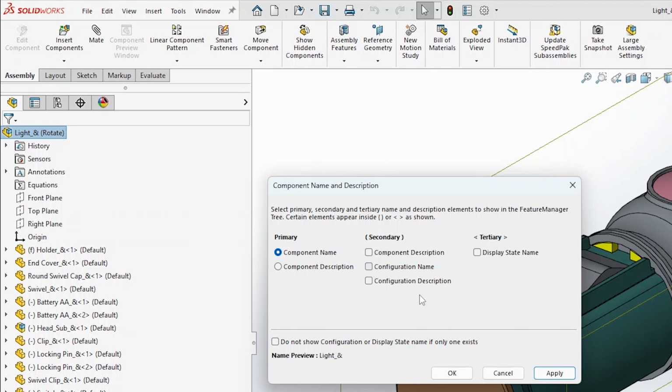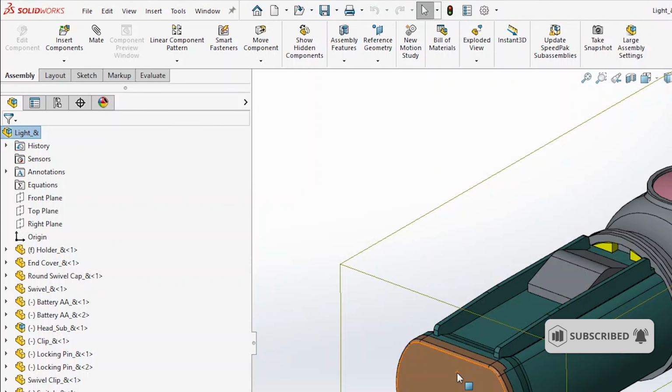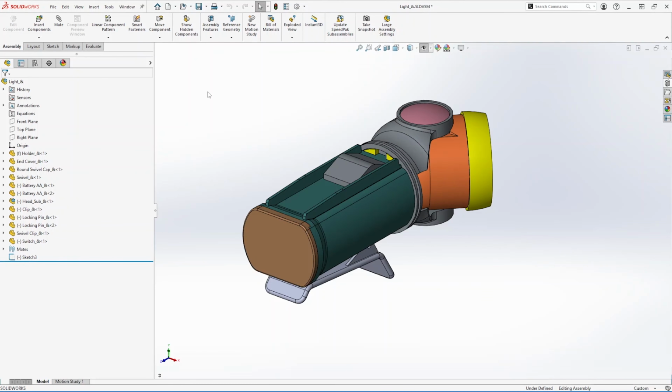And furthermore, I could just say, just show me the name of the components by turning off the display of the configuration name. We also have an option here to not show the configuration or display state name automatically if only one of those display states or configurations exists. I think that's a great technique for cleaning up our Feature Manager tree to make it easier to read and understand. I hope you enjoyed these productivity tips and you all got something from it that was useful.